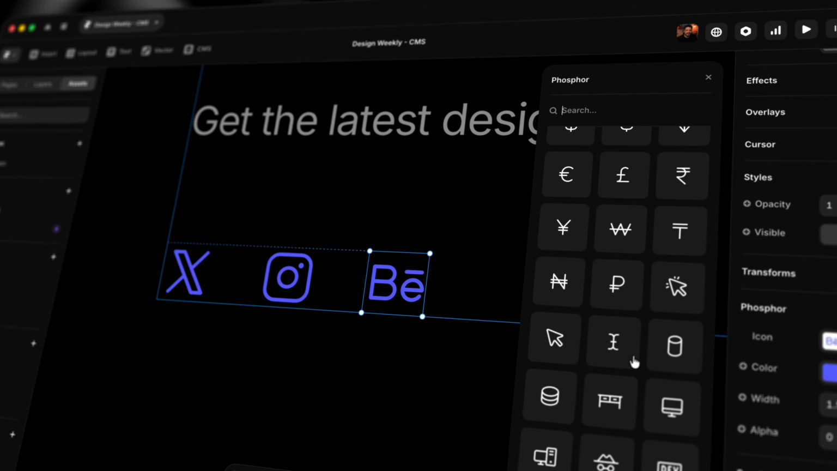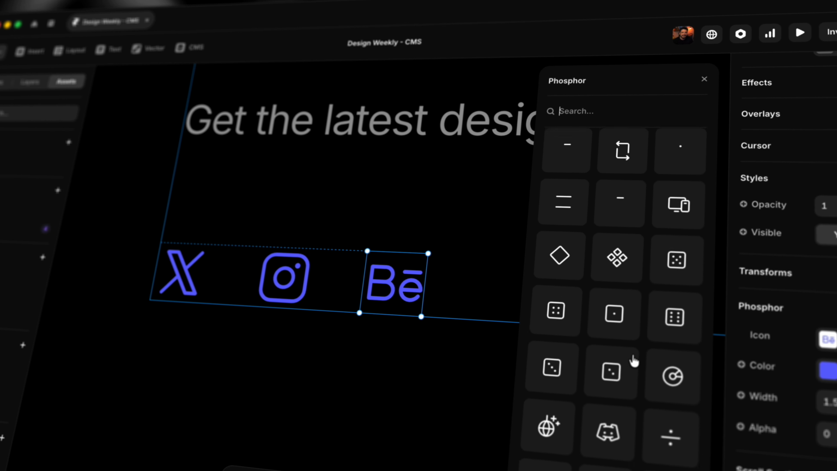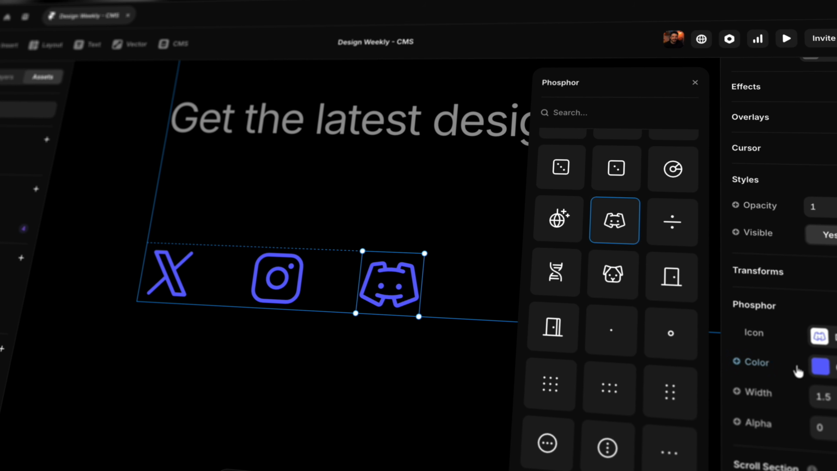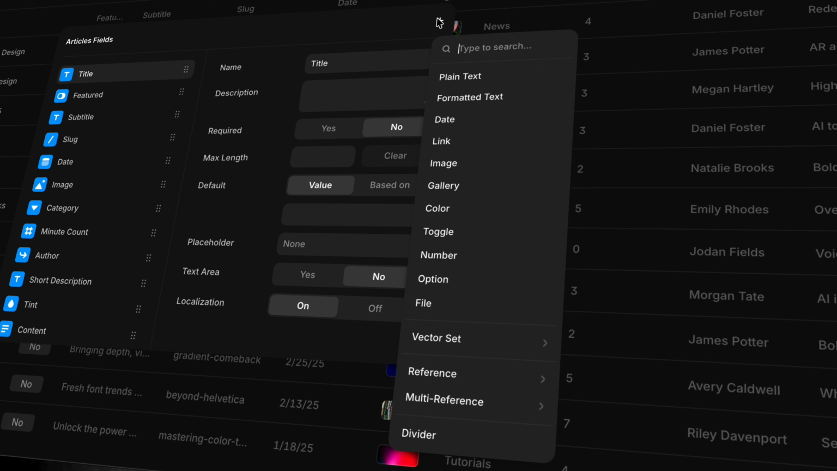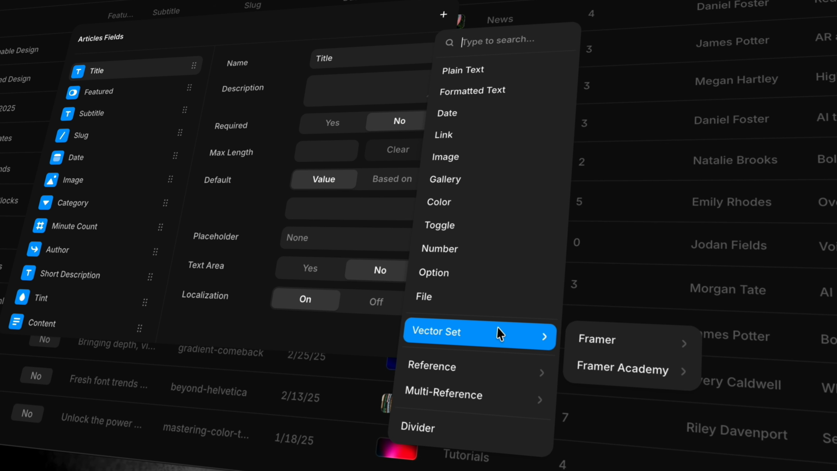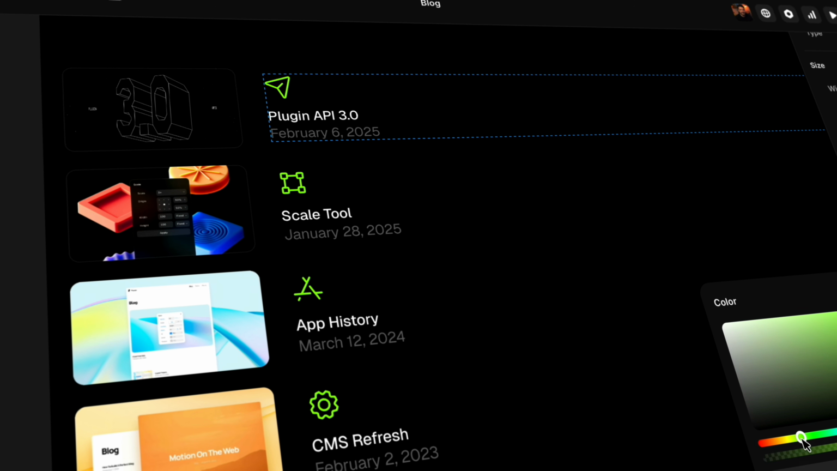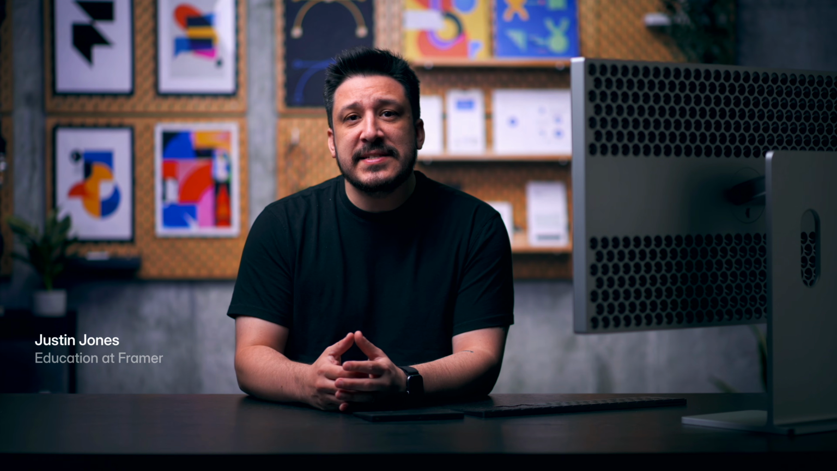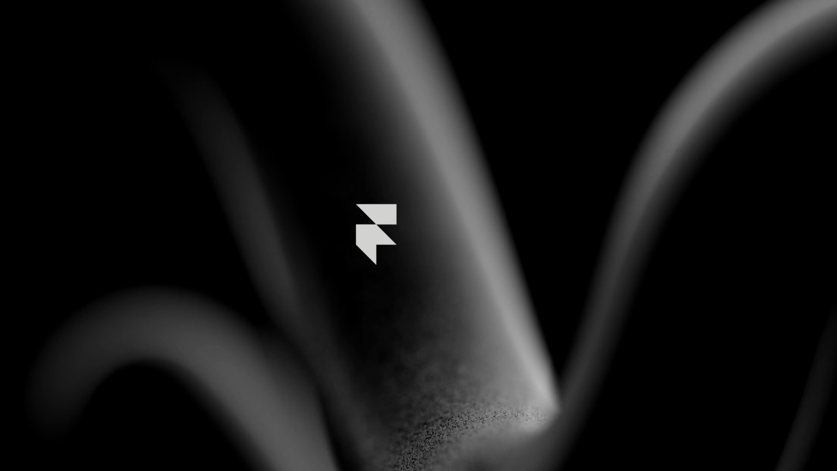As we've learned in the last chapter, vector sets make it easy to organize and reuse icons and illustrations across projects. But when we connect them to our CMS, they become even more powerful, allowing them to change dynamically along with our content. So in this lesson, we'll cover how to add our vector sets to a CMS collection, link them to CMS pages using variables, and swap them dynamically with CMS-driven layouts.